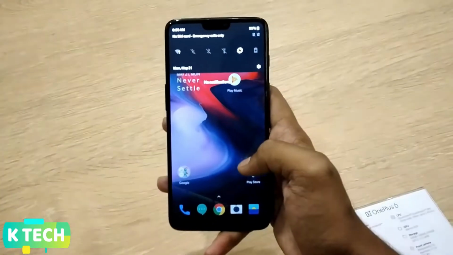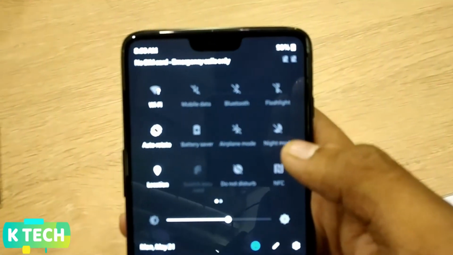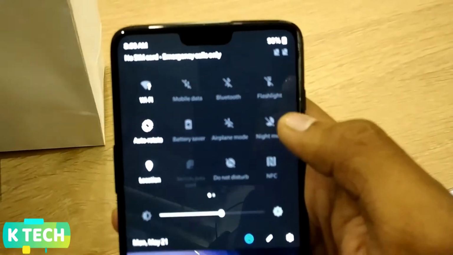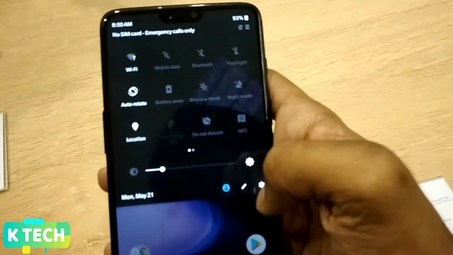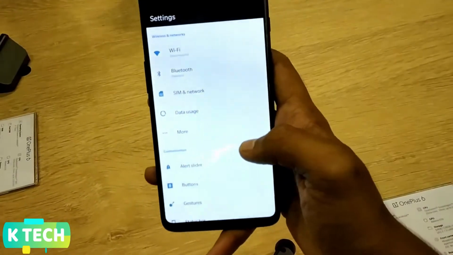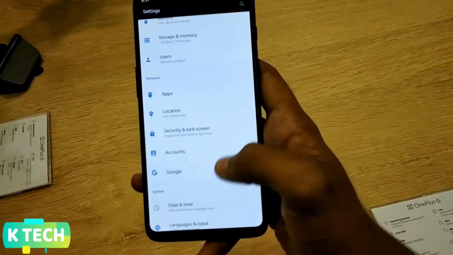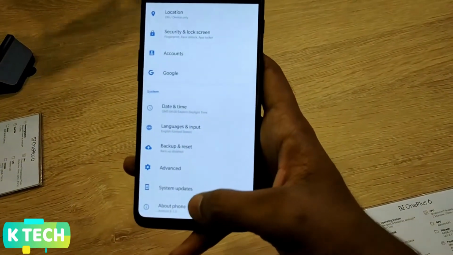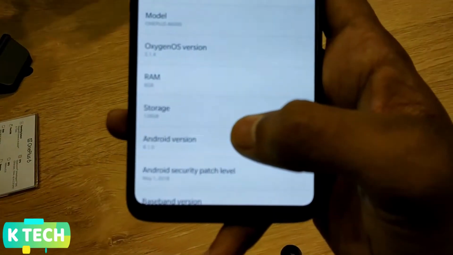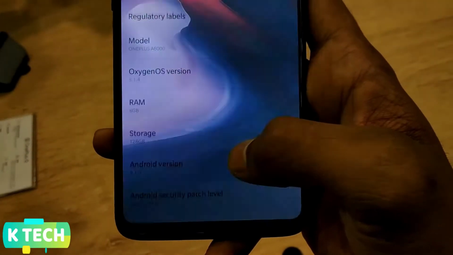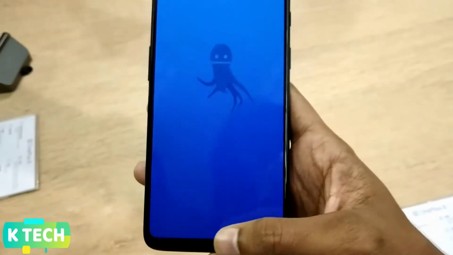This is the notification panel of the OnePlus 6. This is a near stock Android design. Here you get NFC too with this phone. Let's go to settings. This is the settings interface of OnePlus 6, very much common like stock Android. Let's go to About phone. You can see this is running on Oxygen OS. This is the 128GB version. Android version is 8.1.0. You can use the Android P beta also if you want.